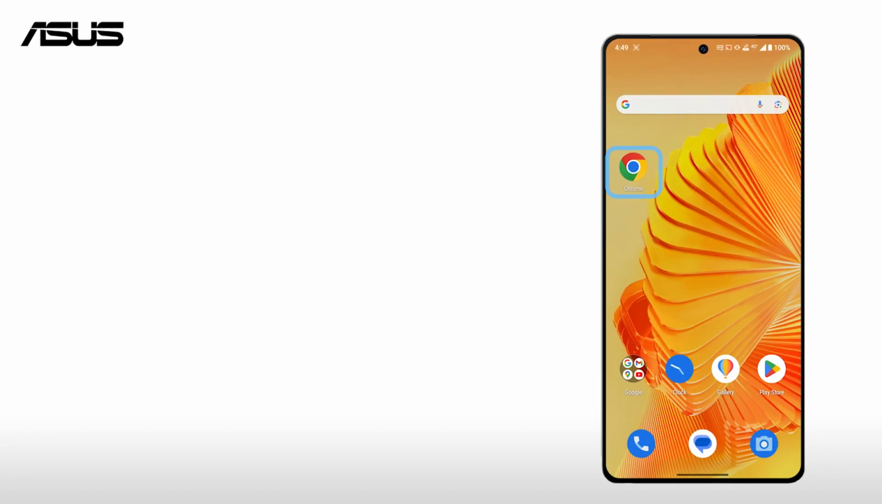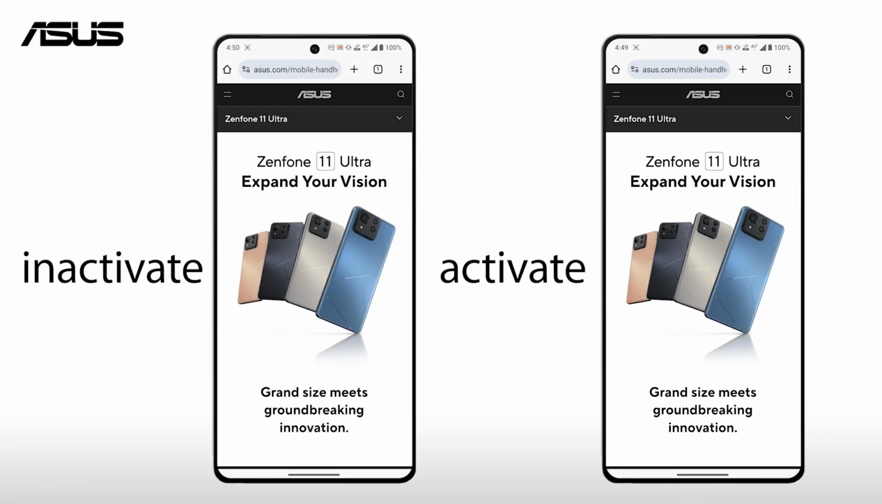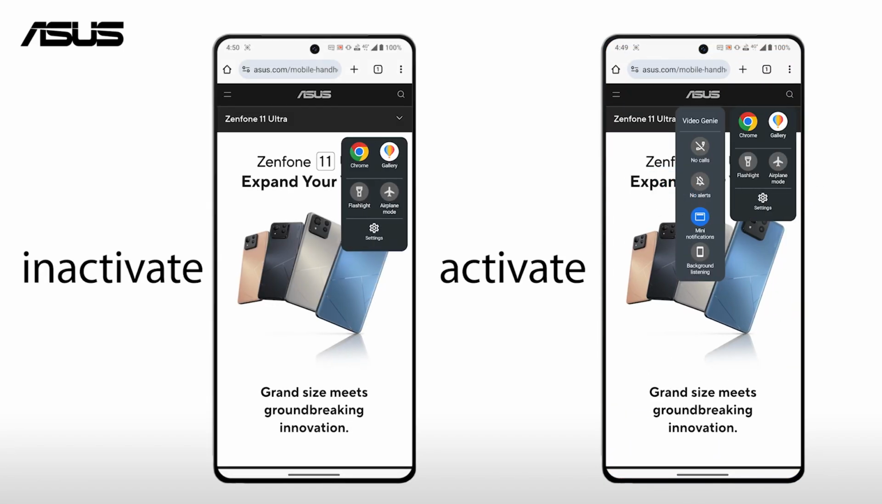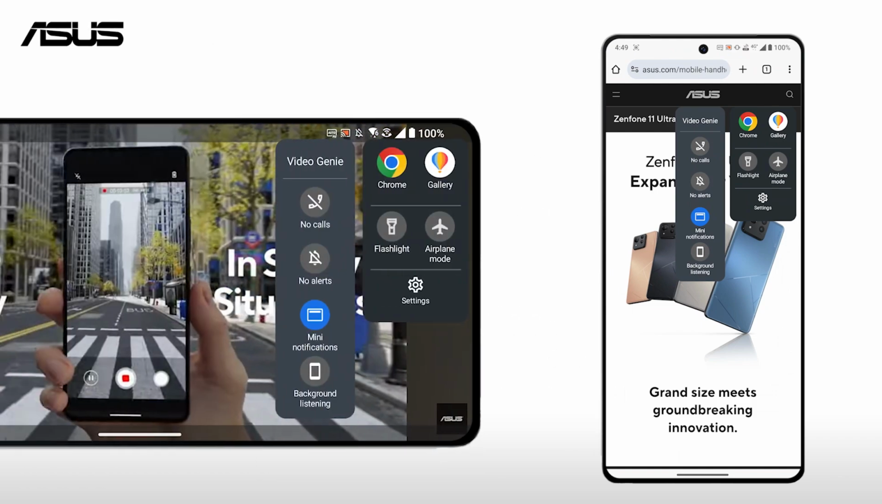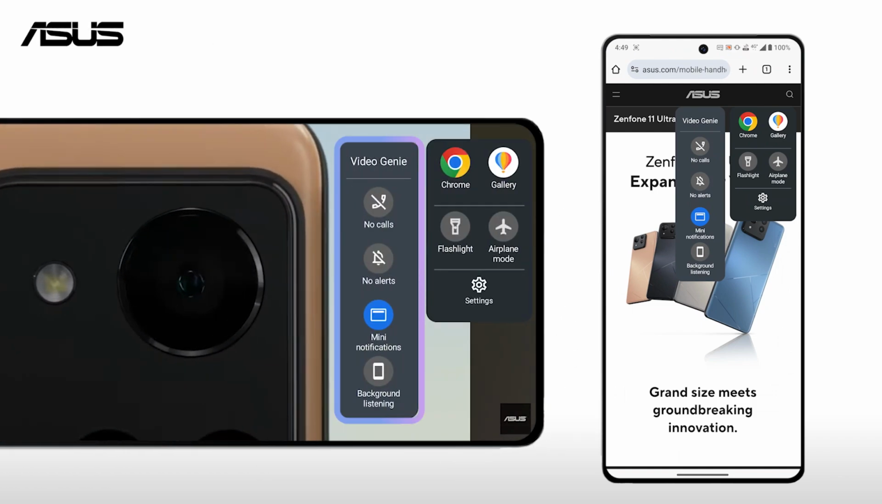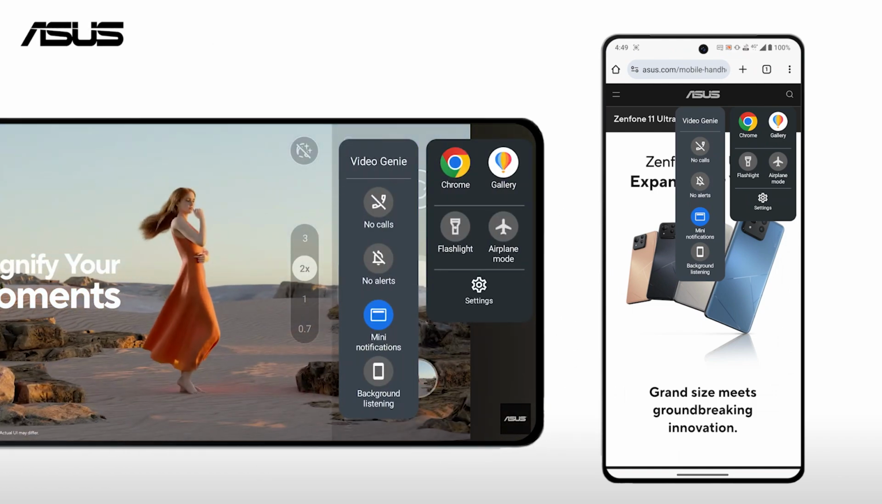While you're using the app that is selected on the list, Video Genie will show when you slide out from the Edge. Let Video Genie do the magic, and you're ready to enjoy your entertainment.